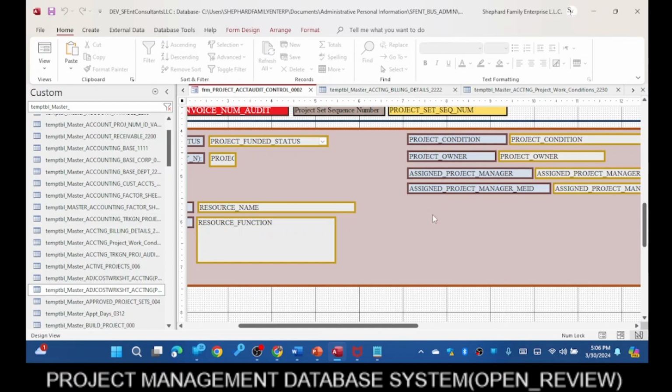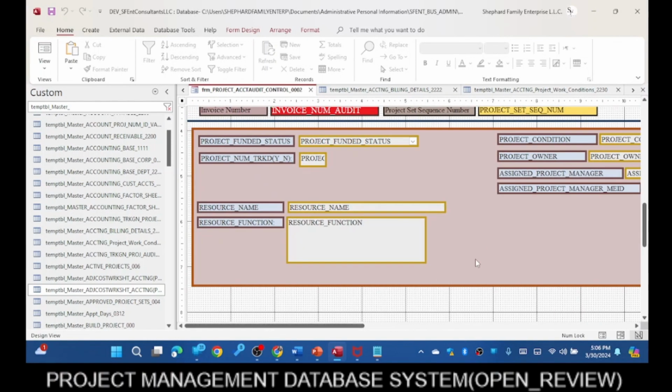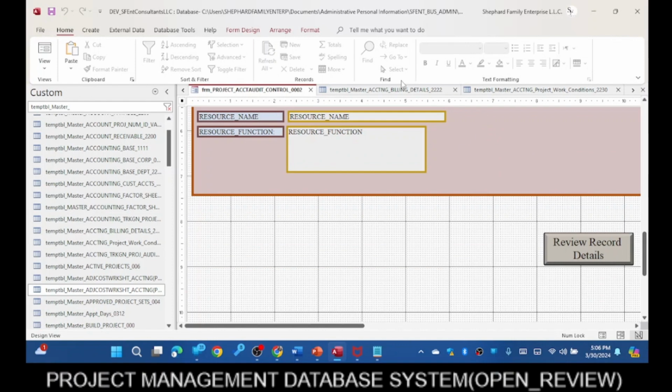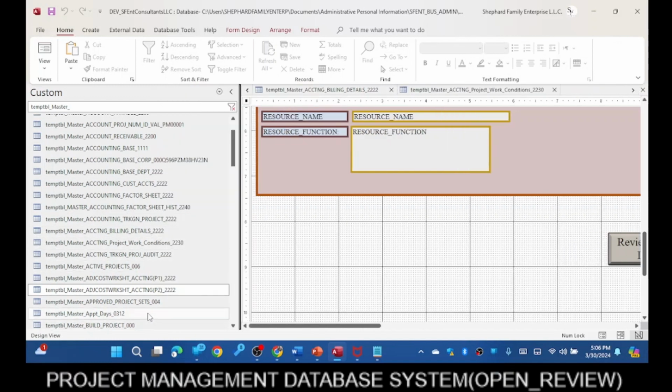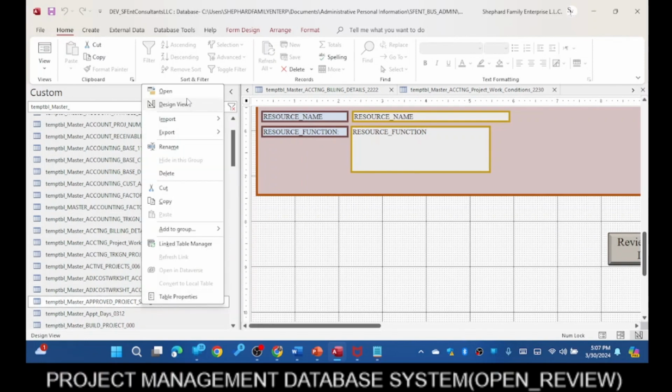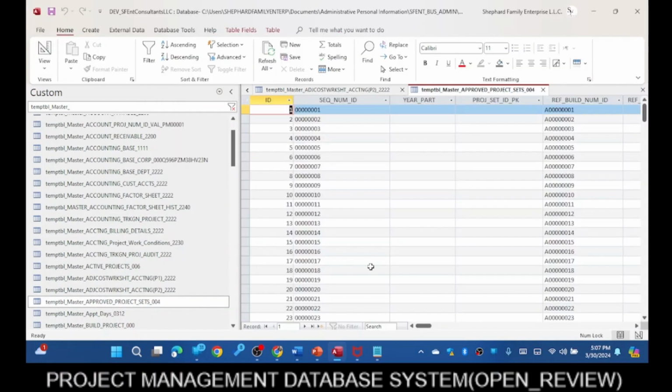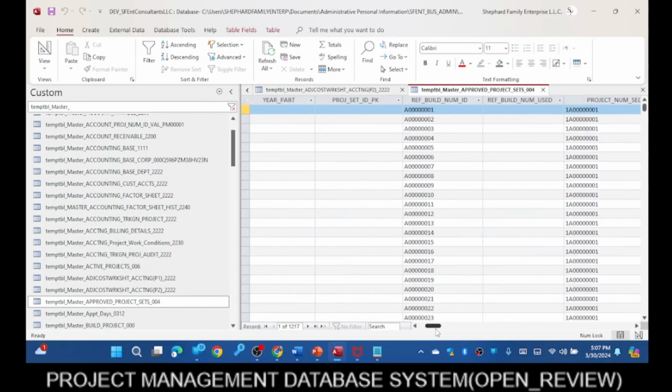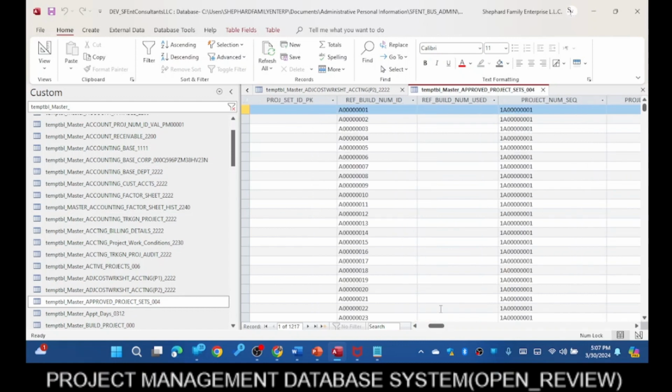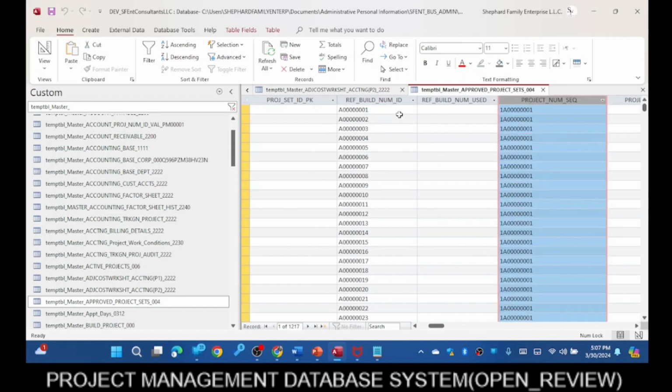The next step will have to be how I'm going to put information into this table. Because when I say view details, let me see, accounting, work conditions. Of course, it's not going to be that. There's a lot of information out here, so I'm going to look at something. It's approved project sets. Sequence number, reference build number. See, these are the reference build numbers, so these two together will be the project number.